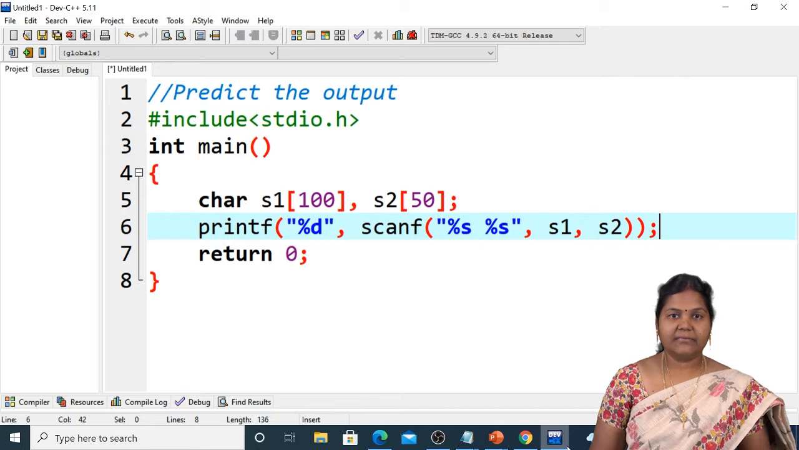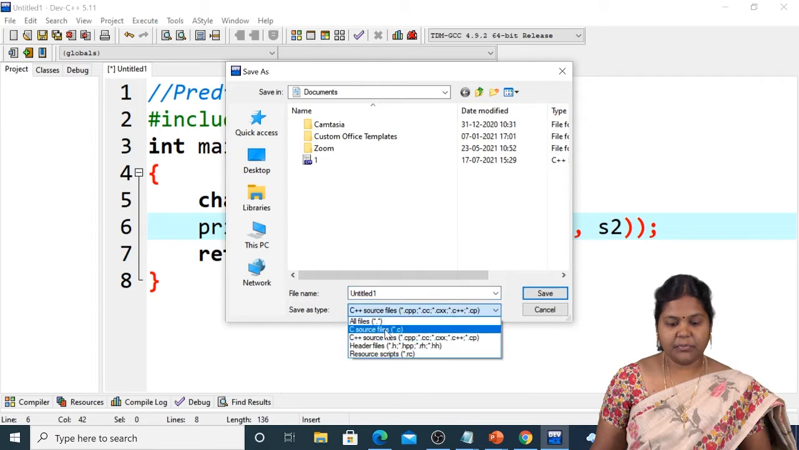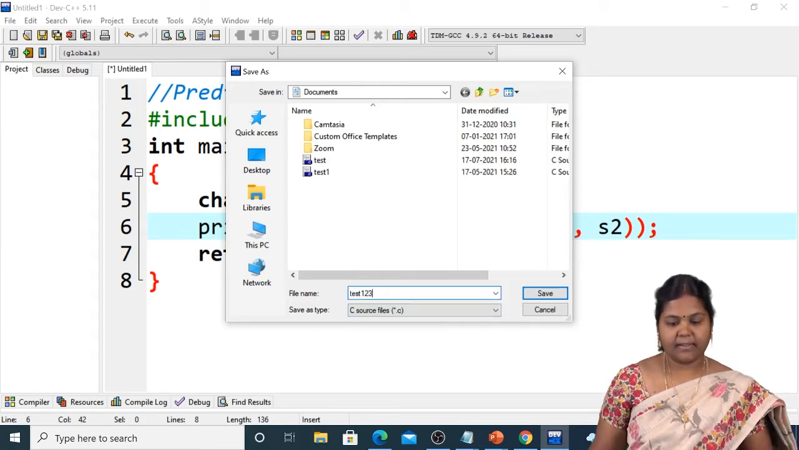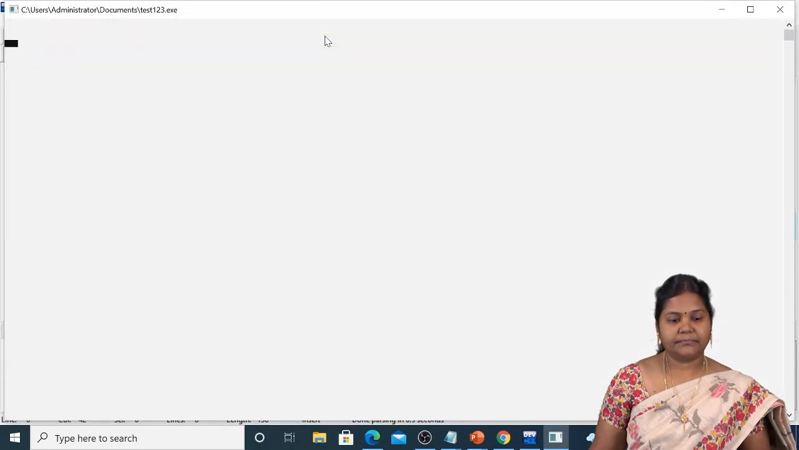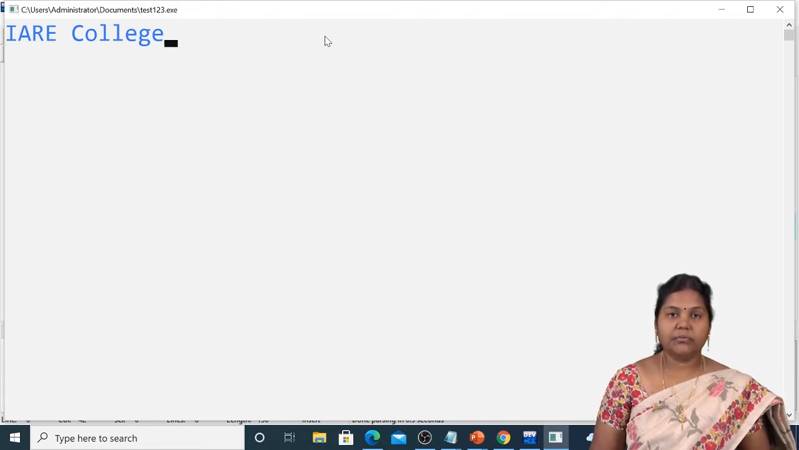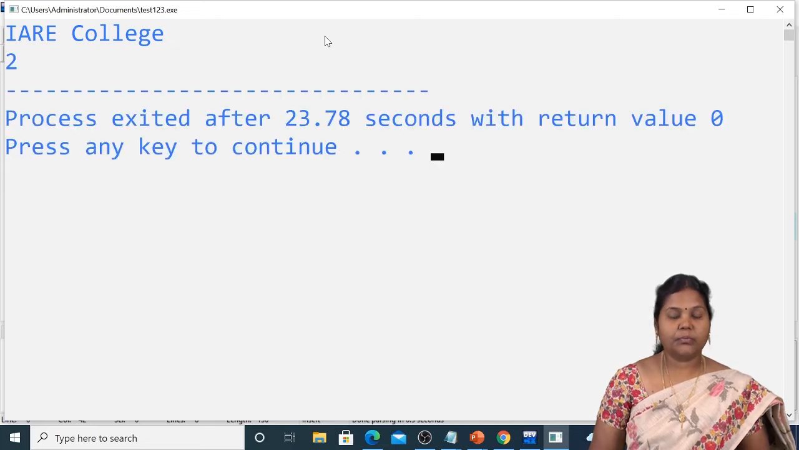So let us first save the program and compile and run. Now, look at here. In the standard input, it is waiting for the inputs to be given. Suppose I am giving my input as IARE as the first string and then college as the second string. So the scanf is reading these two strings and stores them into the character arrays S1 and S2. So the scanf returns how many strings it has read.